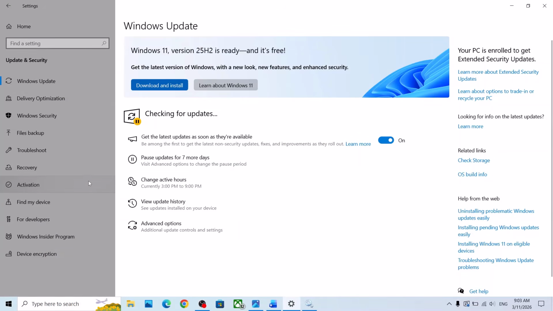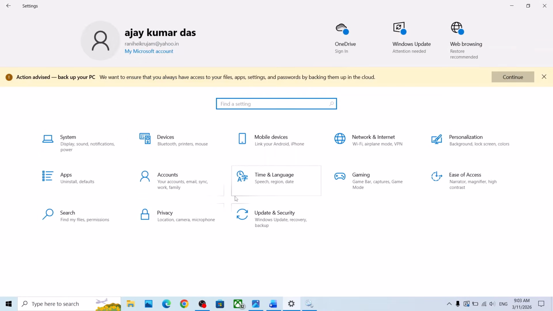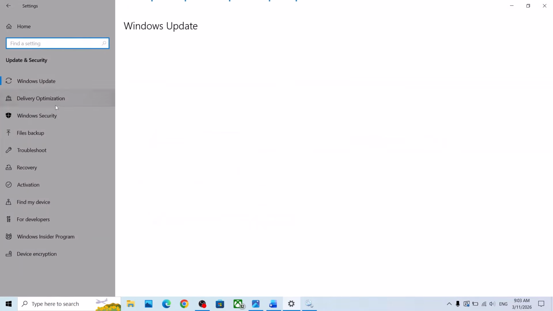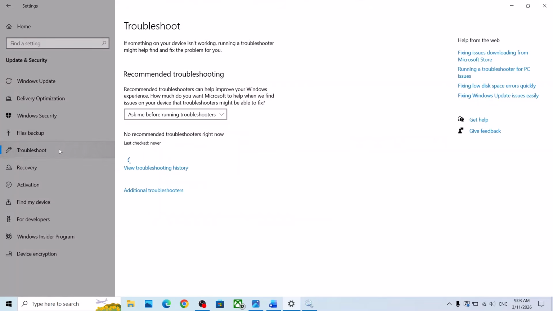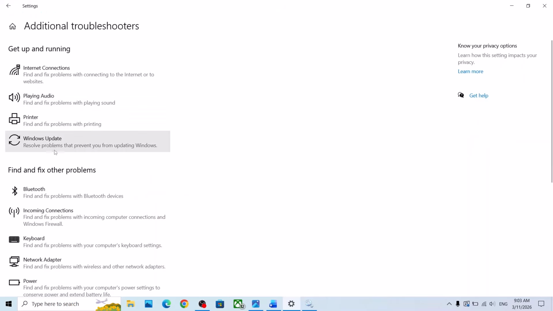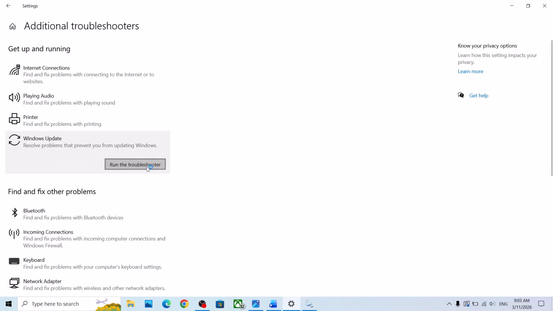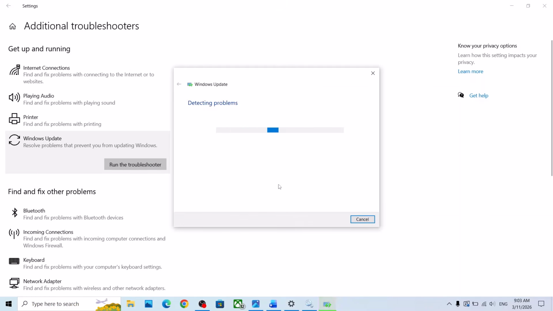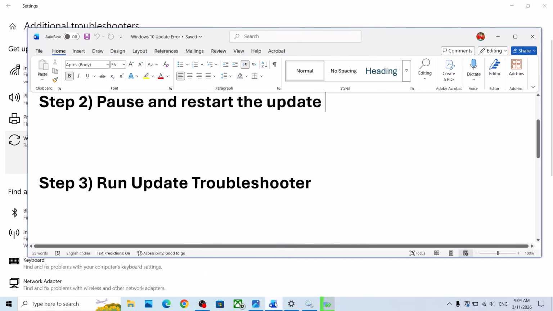To run update troubleshooter, you can go to Windows settings and then go to update and security, go to troubleshoot option and click on additional troubleshooters. Over here you can see Windows update, click on it, click on run the troubleshooter and let the troubleshoot complete. This process will take some time. Once this is done, you can restart your computer and then update your Windows 10.